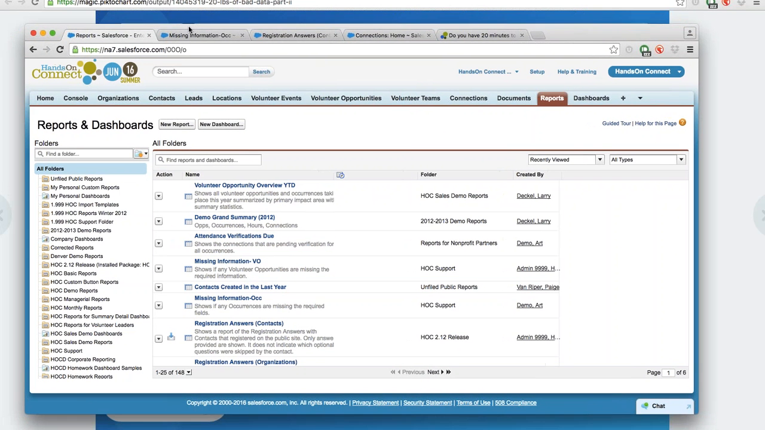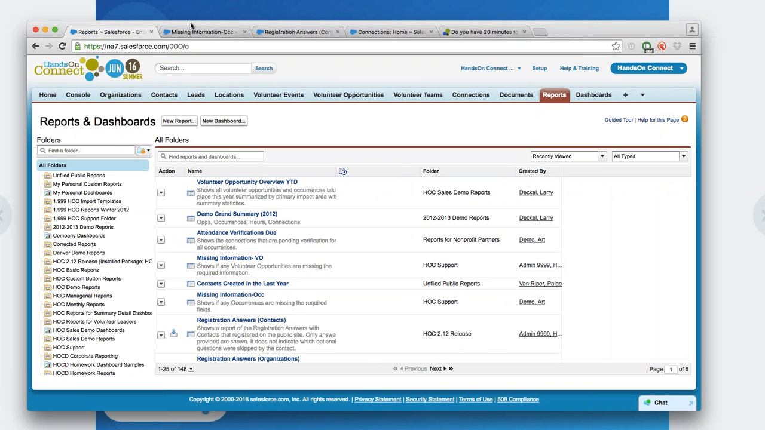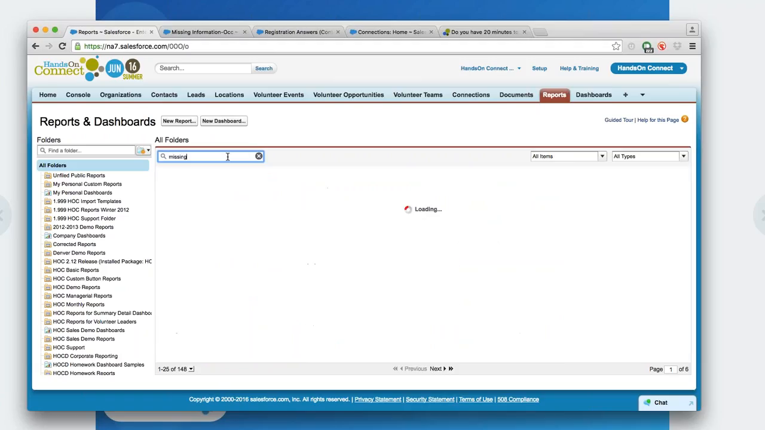I am logged into the demo site for Hands-On Connect, and we're going to go ahead and take a look at the reports in the system. So when you click on the Reports tab, you'll see that on the left-hand side, there's a search here. This search searches for the name of the folders. The search that's a little bit over here in this main section is for searching on reports. So let's type in here, looking for a report is missing.